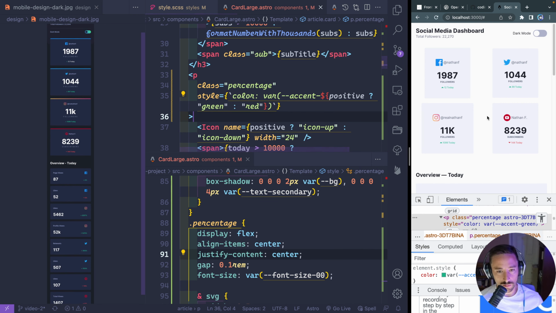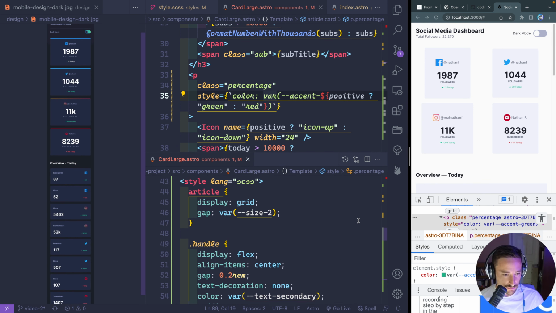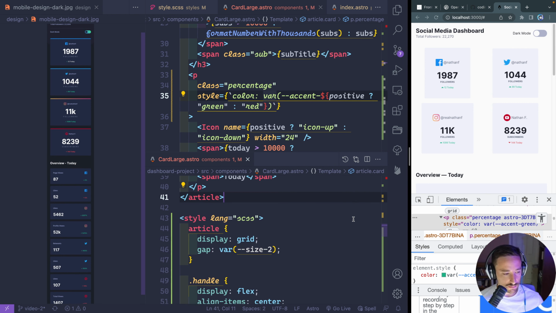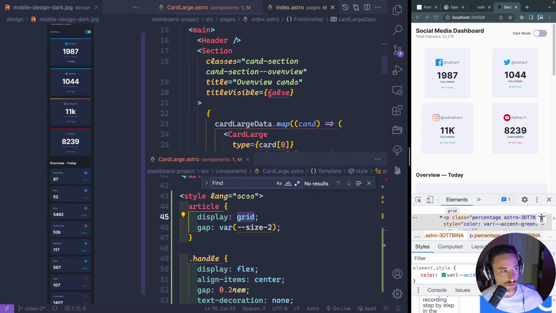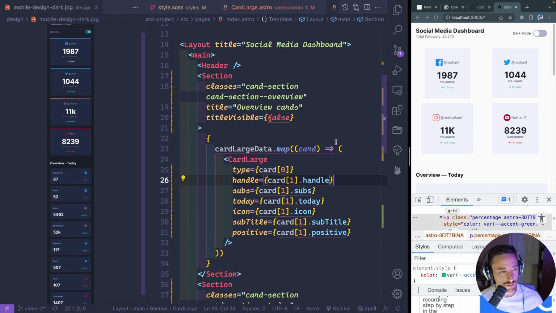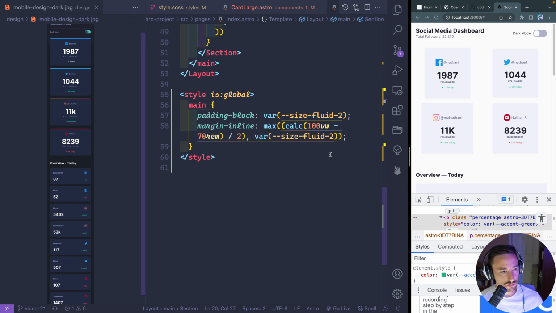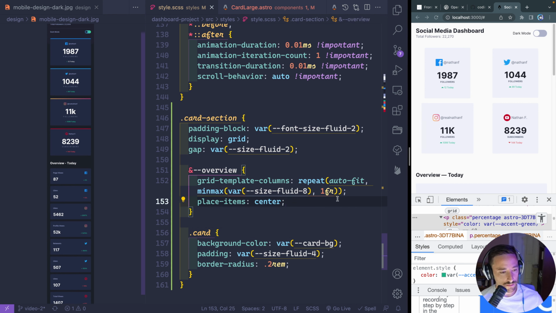All right, and then I think we've got one more thing to add on the cards. And then I also might change this grid up a bit. Template. Oh, I think that's in my index.html or Astro. Too many things going on. Okay, so inside here, where did I declare that? Oh, right here.